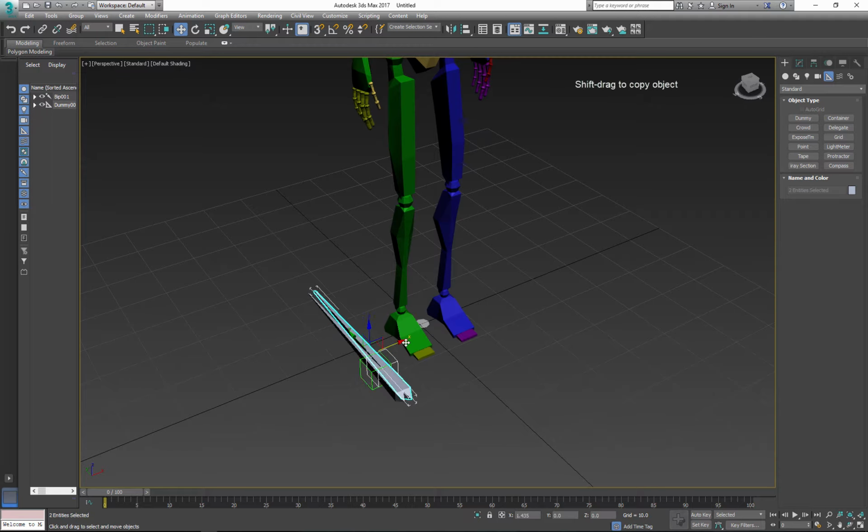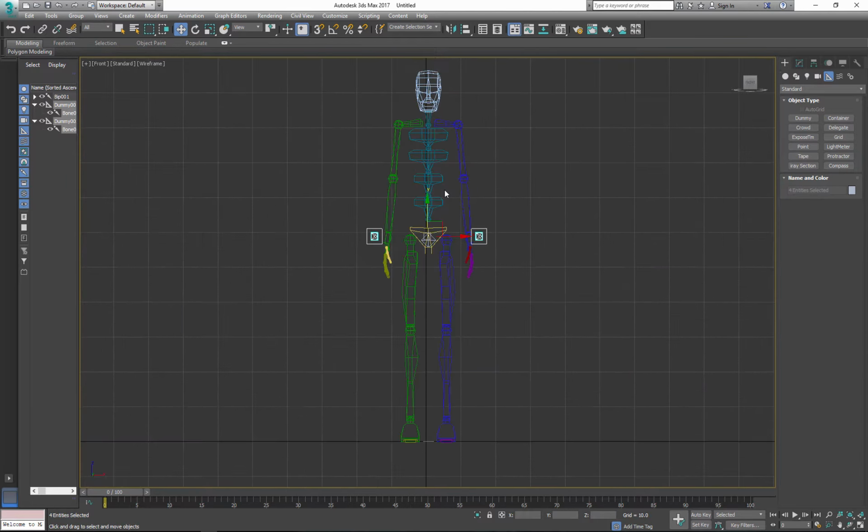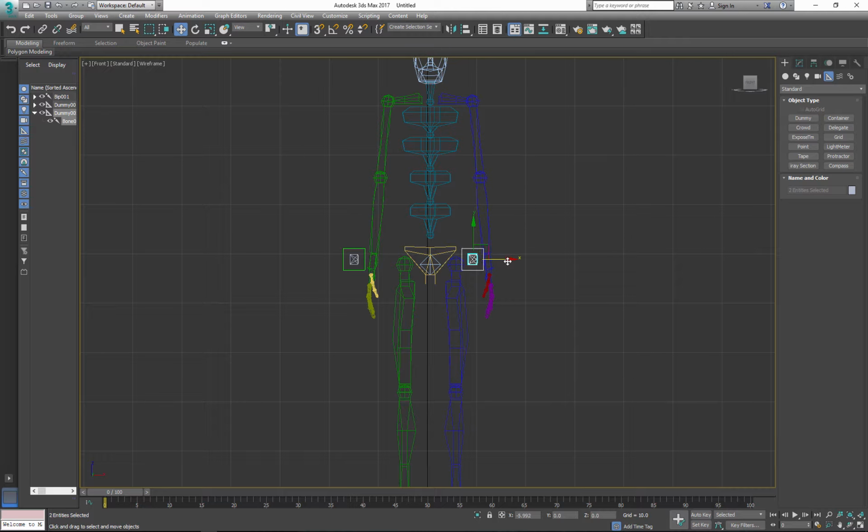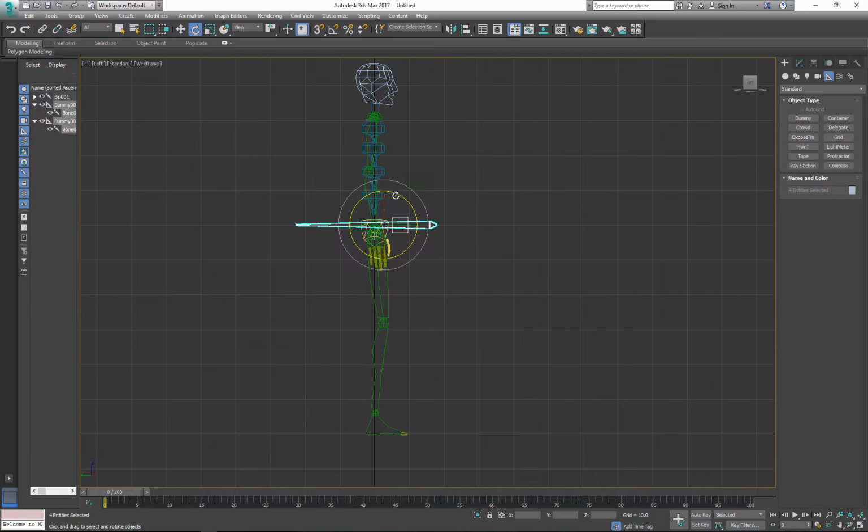Select both and duplicate. Next, select both bones and dummies and move them to the proper position. For this project, you can place them around hips or on the back of your character. Just make sure that the position and the angle reflects the type of the weapon that you're using for this animation.